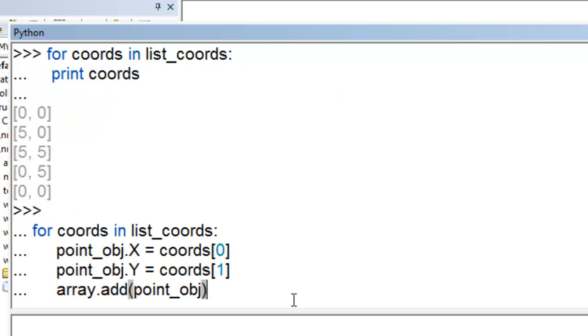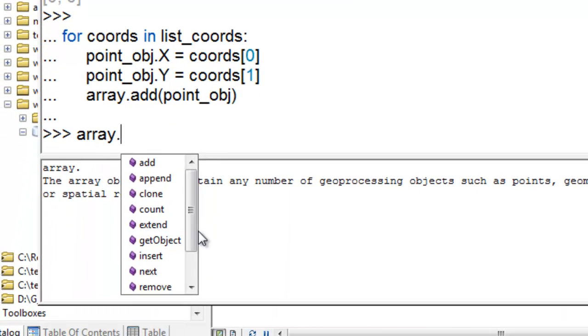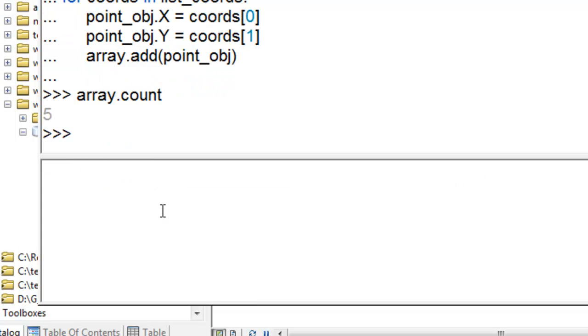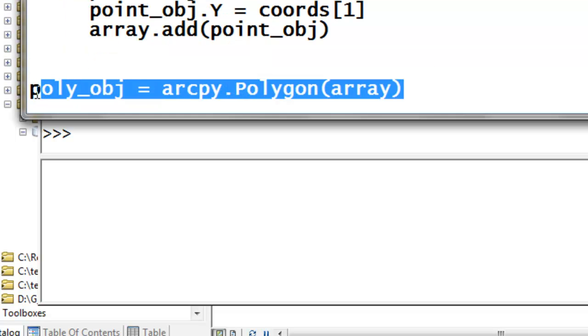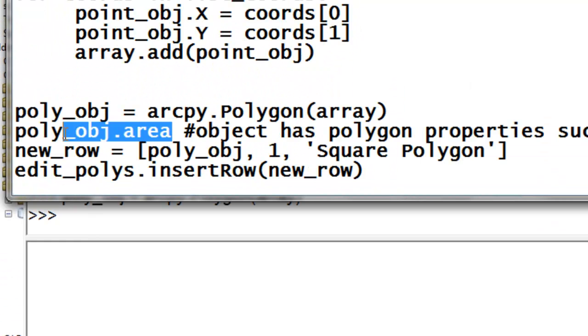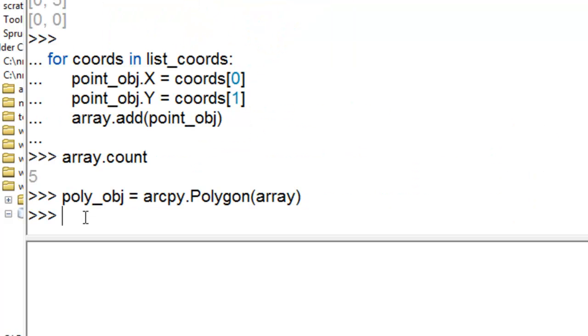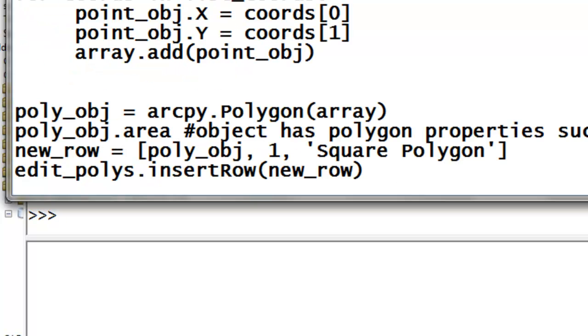So we're going to create a point object, and the point object will be put into our array. So how many points are in our array? So array dot count. So there's 5 points in this Arcpy array. And then we'll create a polygon object from our array. And then we'll see what is the area of that polygon object that's a square. So the area is 25, which makes sense because the sides are 5 by 5.